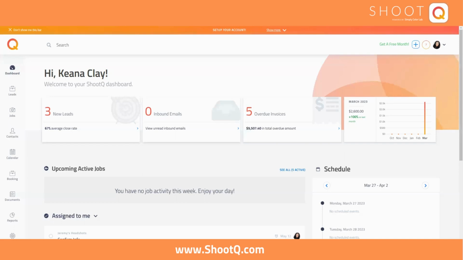Now, imagine you're a wedding photographer who's tired of manually sending out contracts, tracking down signatures, and managing renewals. ShootQ's contract feature can save you hours of administrative work and help you stay organized. You can easily create and send contracts to your clients, track their statuses, and receive payments directly through the platform.